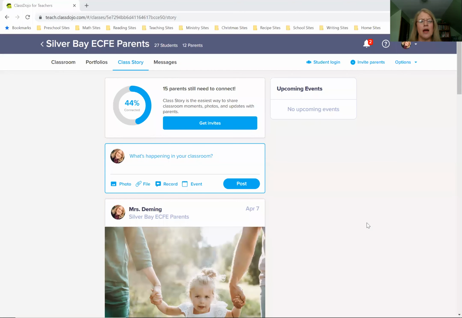Mine will look a little tiny different than yours because I'm signed in as the teacher, but the same tabs on the top should look the same. So I'm going to share my screen with you. And we're going to look at Class Dojo. All right, so at the top of my screen, you can see that this says Silver Bay ECFE Parents. This is the parent room, obviously, in Silver Bay.